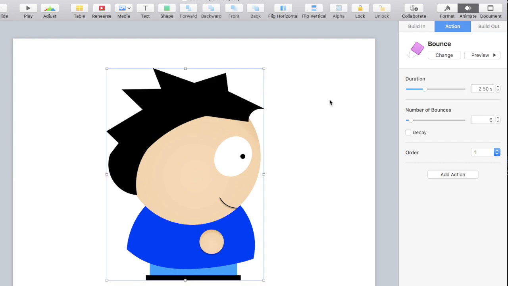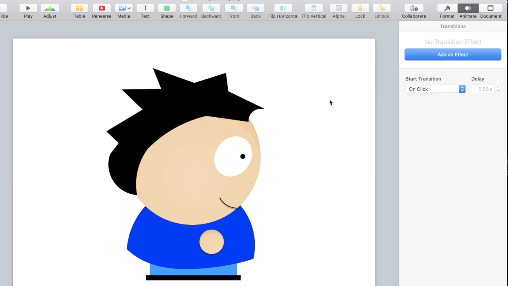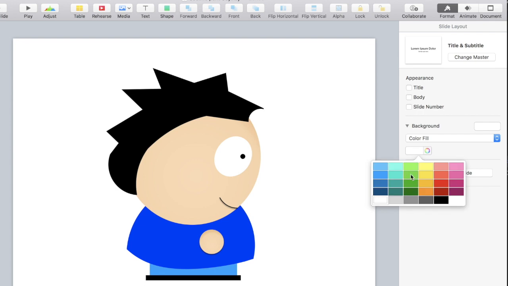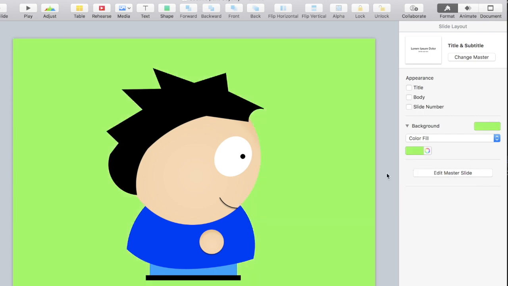Now, because we're going to make it a GIF, we're also going to want to remove the background. So when he's bouncing around in our setting or our scene that we're going to draw later, we don't want to have a square green color around him. Back to format. Now I'm not selecting anything. That means it's the slide. Again here, this green will work just fine as a green screen.